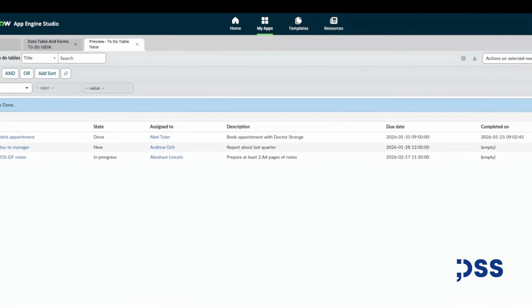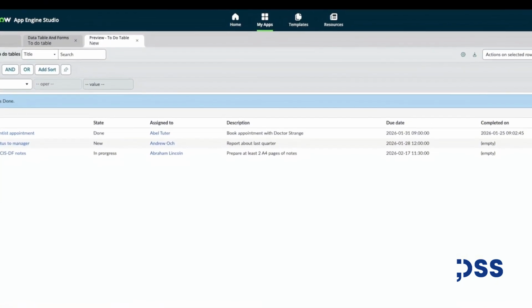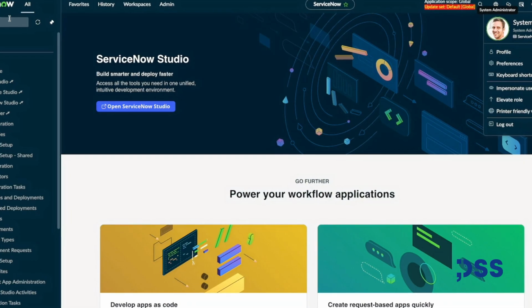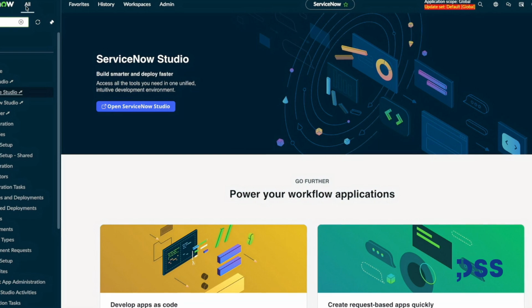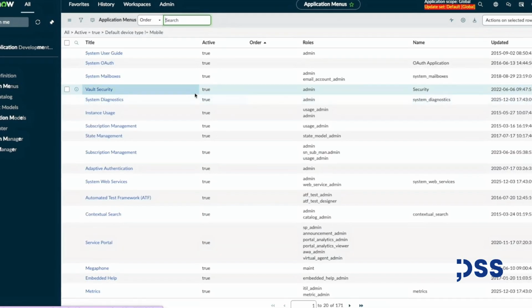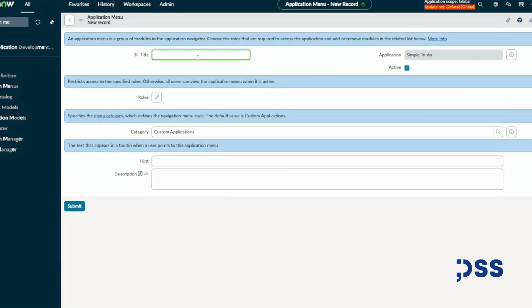To make this feel like a real application, we will add a menu and a module in the left navigation. So I'm creating an application menu called Simple to Do, and to do that, I will go to application menu under system definition, and I will create a new menu. Let's name it Simple to Do. And let's leave category custom applications.